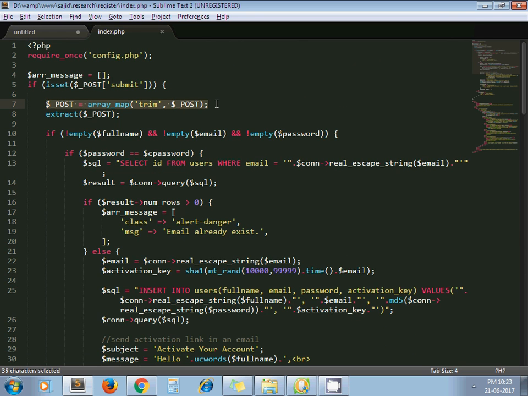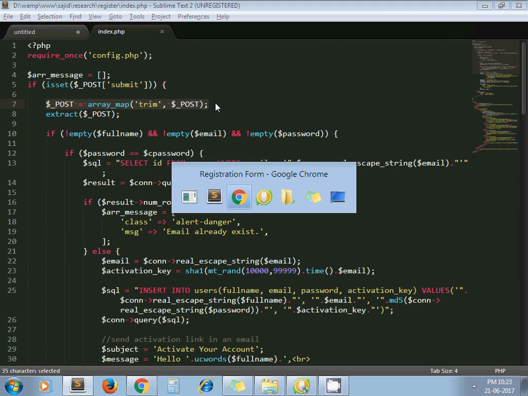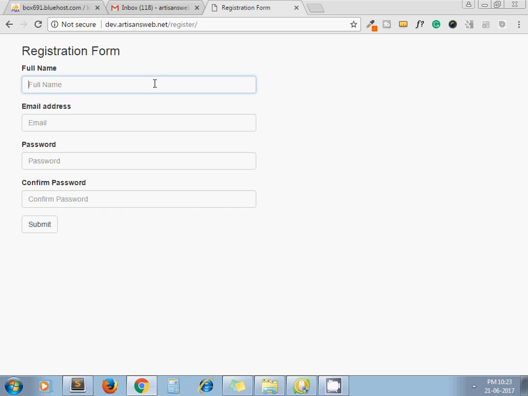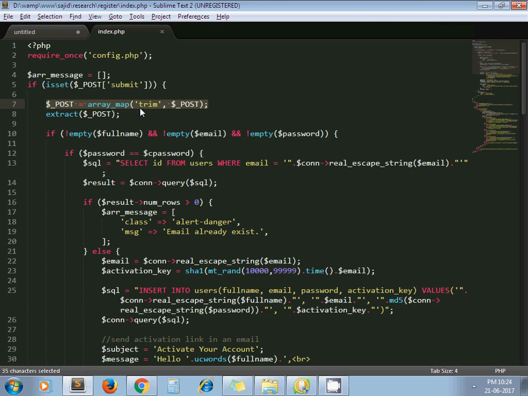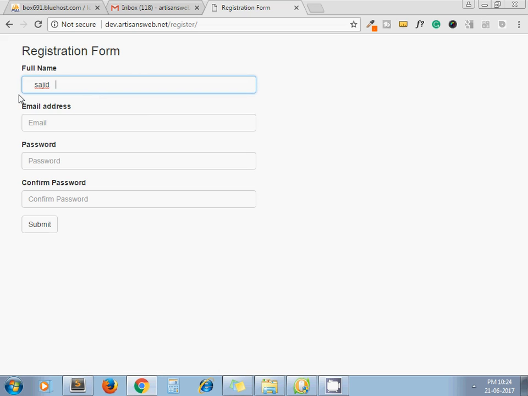Now what does this line do? array_map, first parameter is trim, and $_POST. This function basically trims, meaning it removes white spaces from the start and end of the string. For instance, let's say I enter a space and then my name, then again a space. By using this function, all these extra spaces get automatically removed from each field.